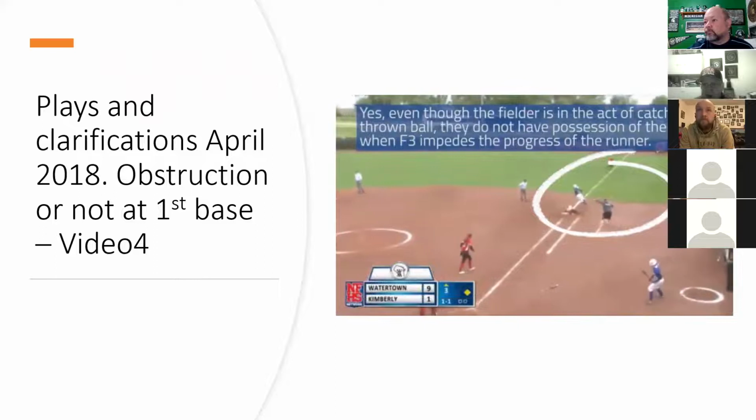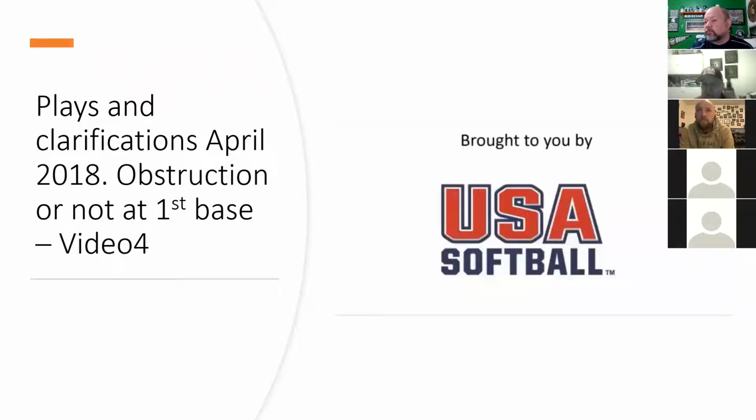Where this gets hard is if the runner gets there before the ball gets there and drills the first baseman. Now we're talking about the second part of our session tonight. So everybody on the same page with that? First baseman didn't have possession. We're going to call obstruction. Next.